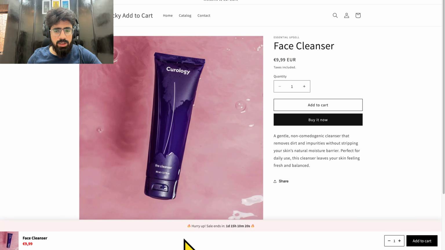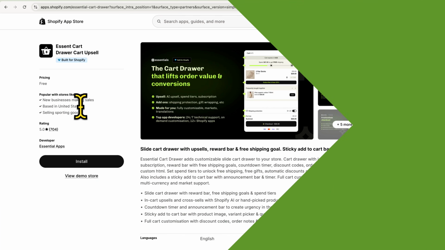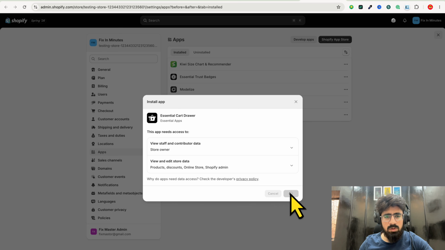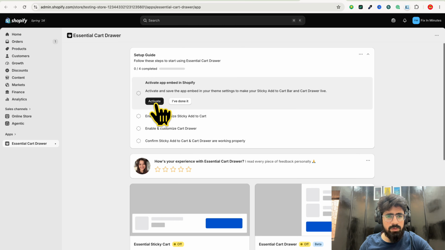How to add sticky add to cart button in Shopify. First of all, install the app. You can find the app link in the description below. Click on install. First of all, click on activate.